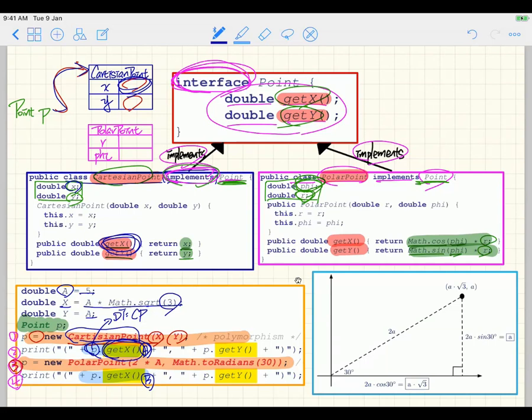Now, if you go to B over here, again, P dot get X. Now, after this particular reassignment over here, let me use green. After this reassignment, P is now pointing to this polar points, right? Also got some value over here, a different value. Now, when I say P dot get X, which version of get X am I calling? The same version or different, right?